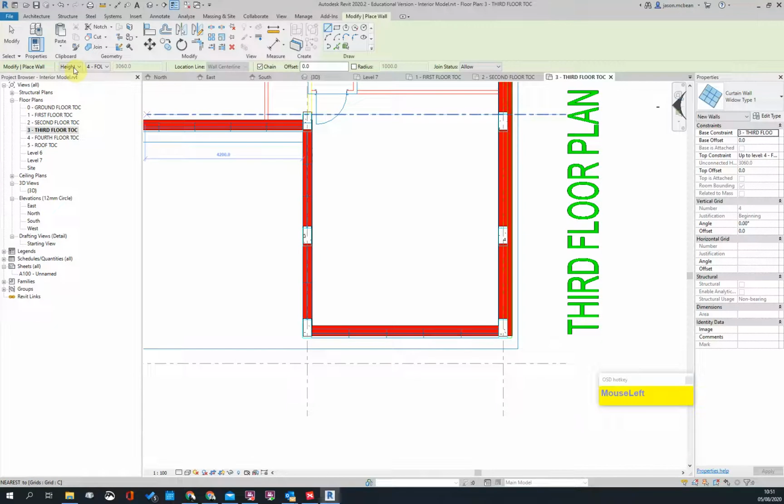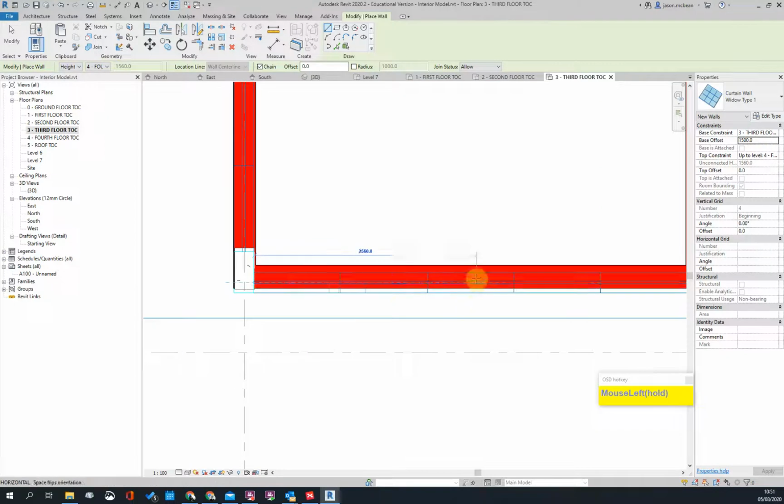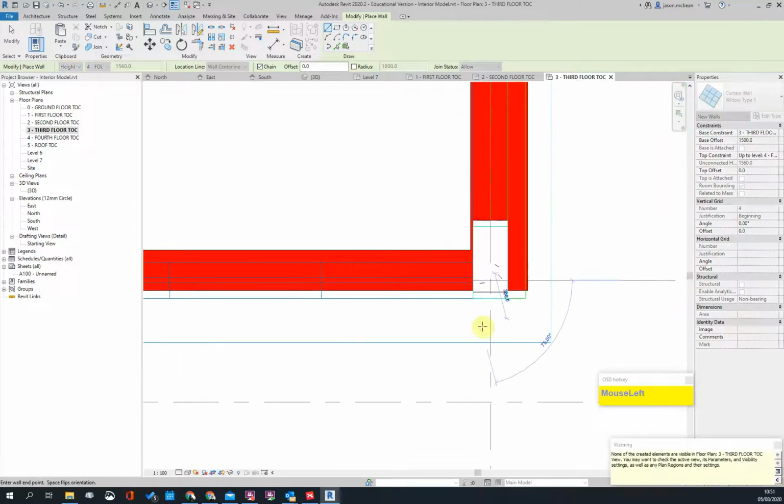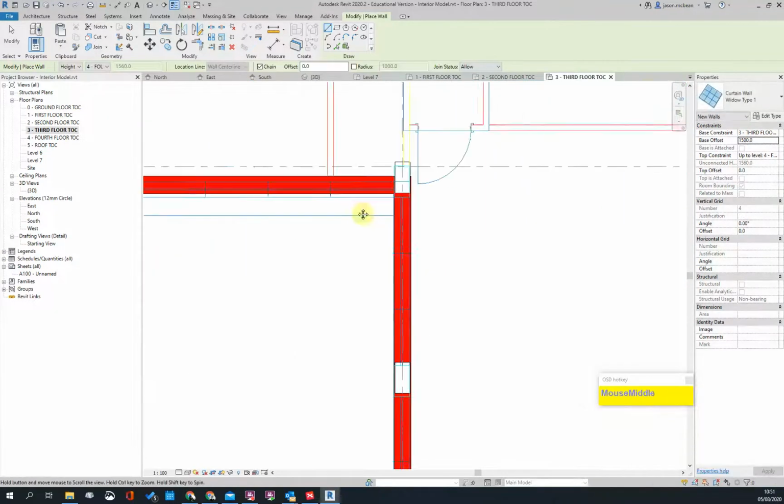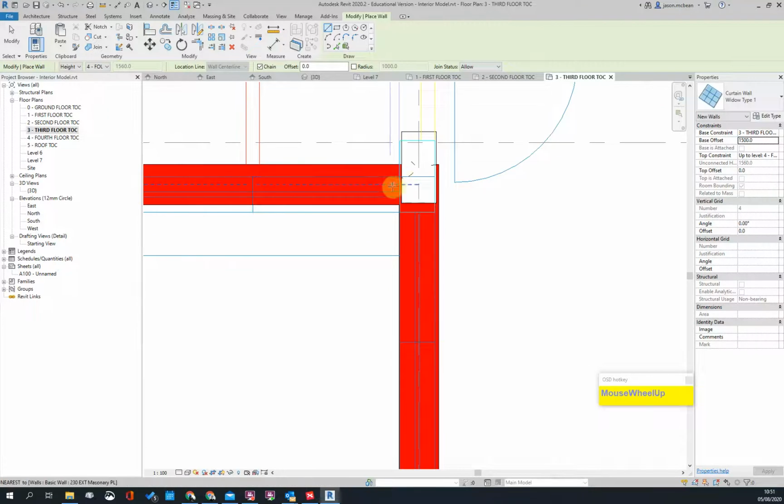Here I'm going to say, actually, this is going to go from to fourth floor. That's fine, but it's going to offset from the ground. Let's make it 1500 for now. And I'm going to embed this into this wall. Okay, I'm going to embed it into this wall over here as well.